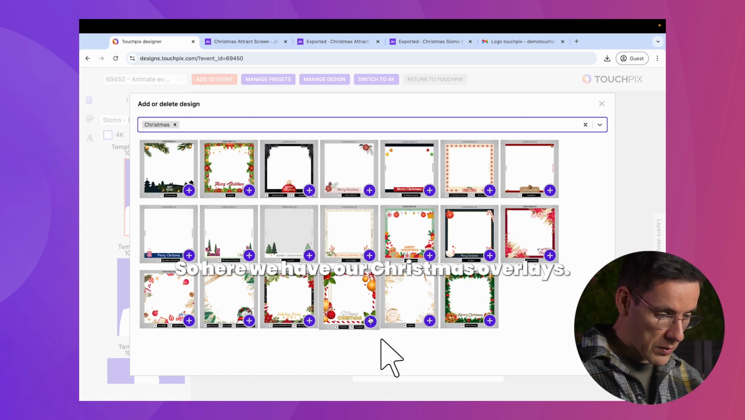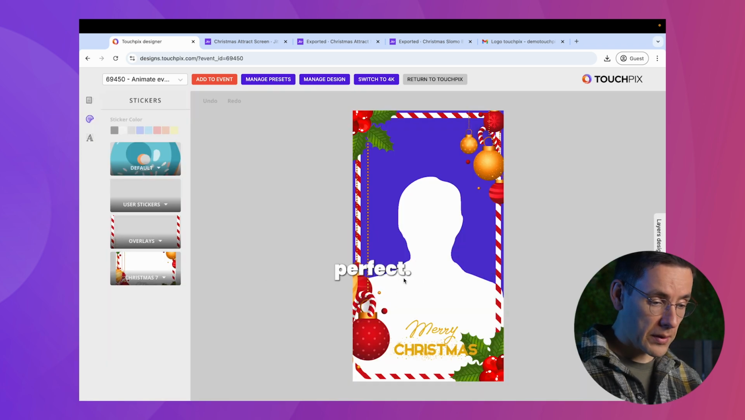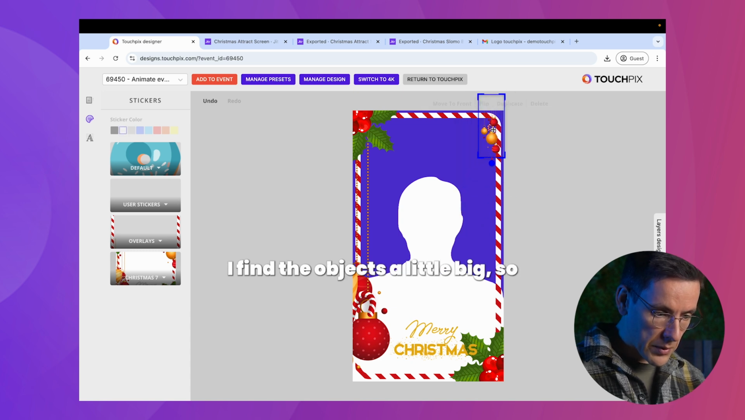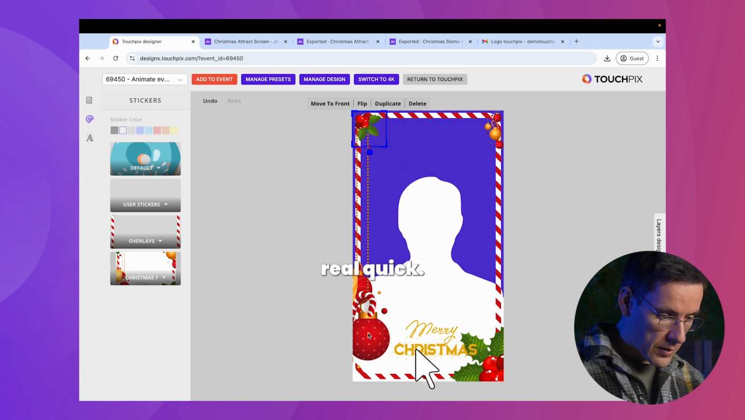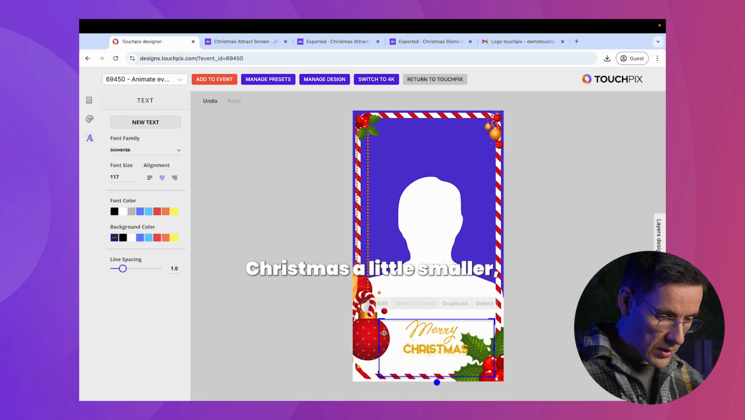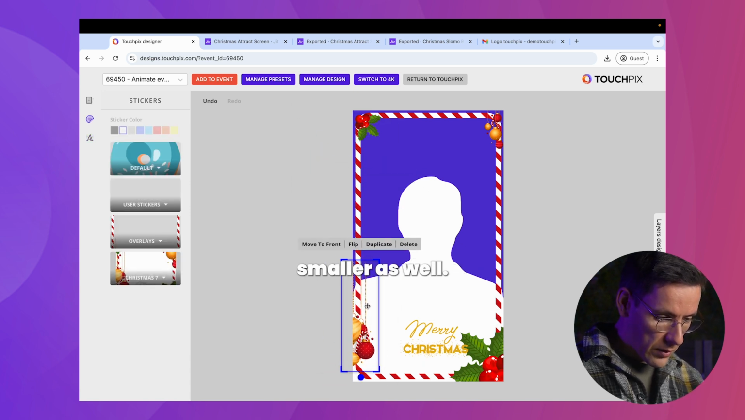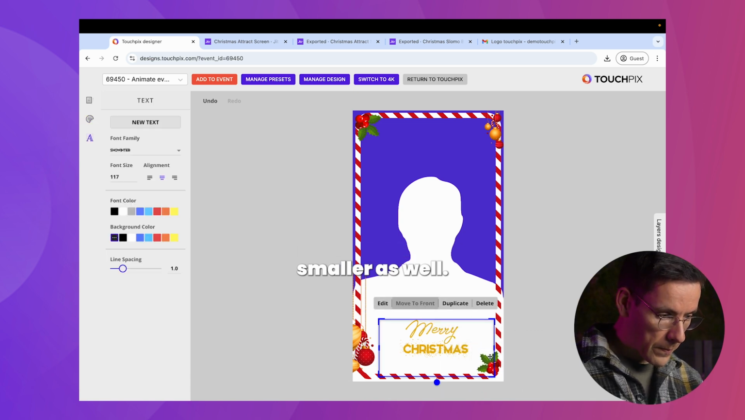So here we have our Christmas overlays. Let's do this one. It's one I like. Perfect. I like this, but I find the object's a little big, so let me make that smaller real quick. There we go. Christmas a little smaller. And these objects smaller as well. All right, I like it.